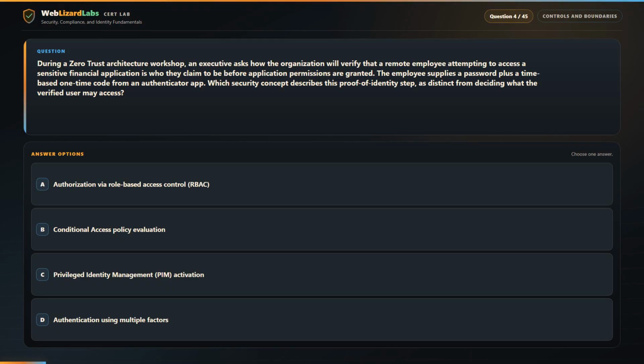Answer A. Authorization via role-based access control, RBAC. Answer B. Conditional access policy evaluation. Answer C. Privileged identity management, PIM activation. Answer D. Authentication using multiple factors. Lock in your answer.